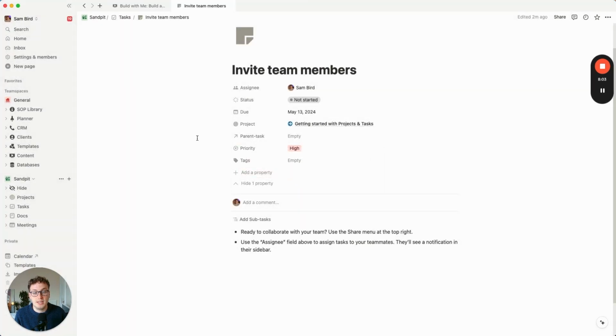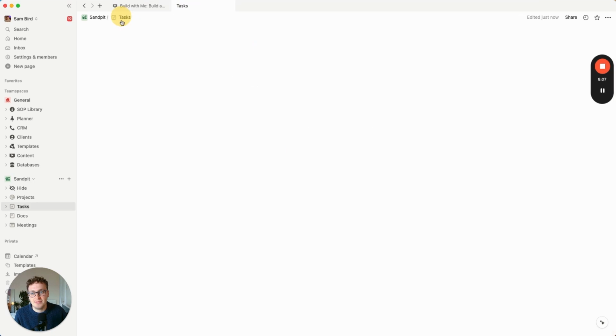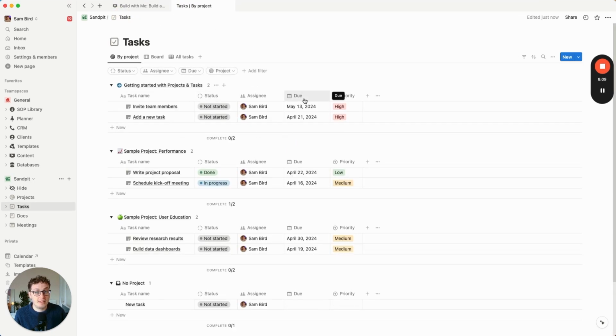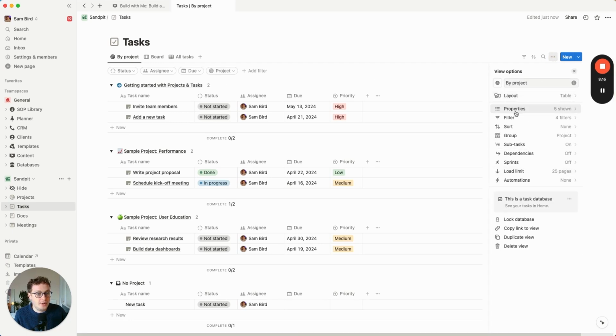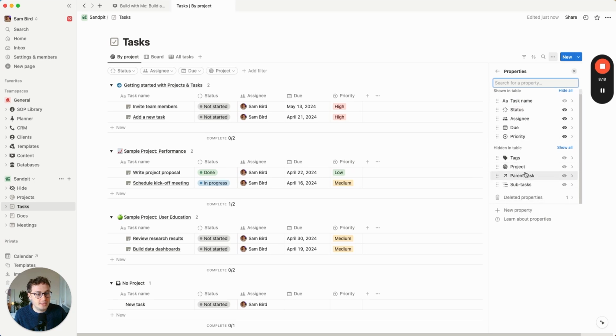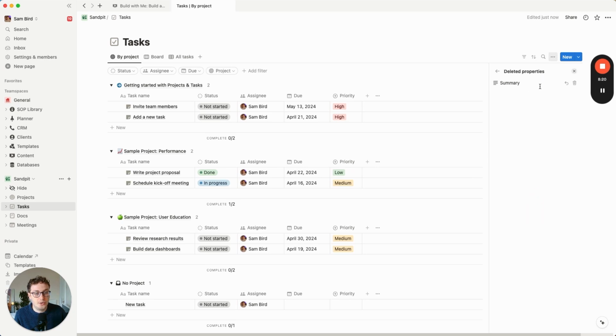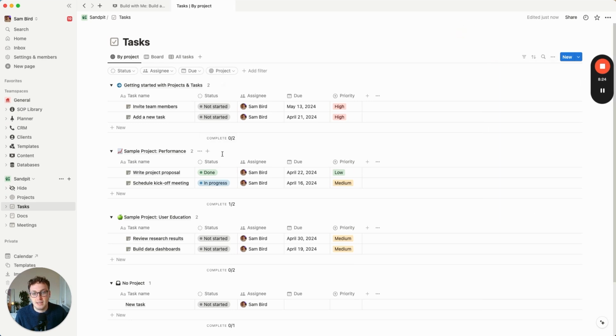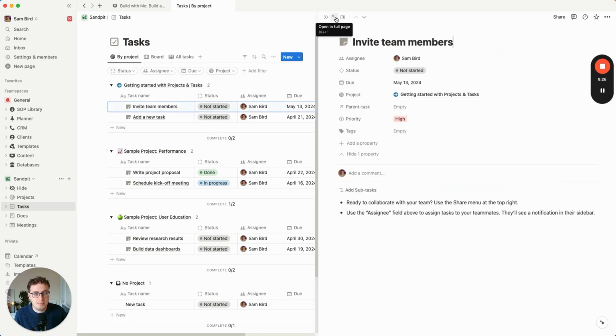I can also be reassured that if I ever wanted to bring back that property that I've deleted, I can come back to the source database, come to these three dots here, go to properties, and then you'll see there's a deleted properties section here. So I can always bring back any of these properties I'm deleting, so not to worry about deleting any of these properties. Okay, so jumping back in.